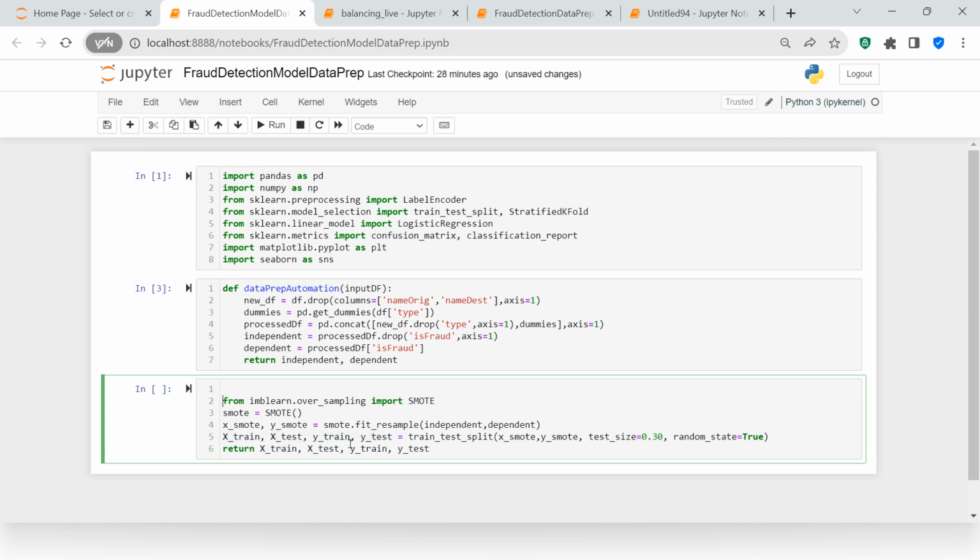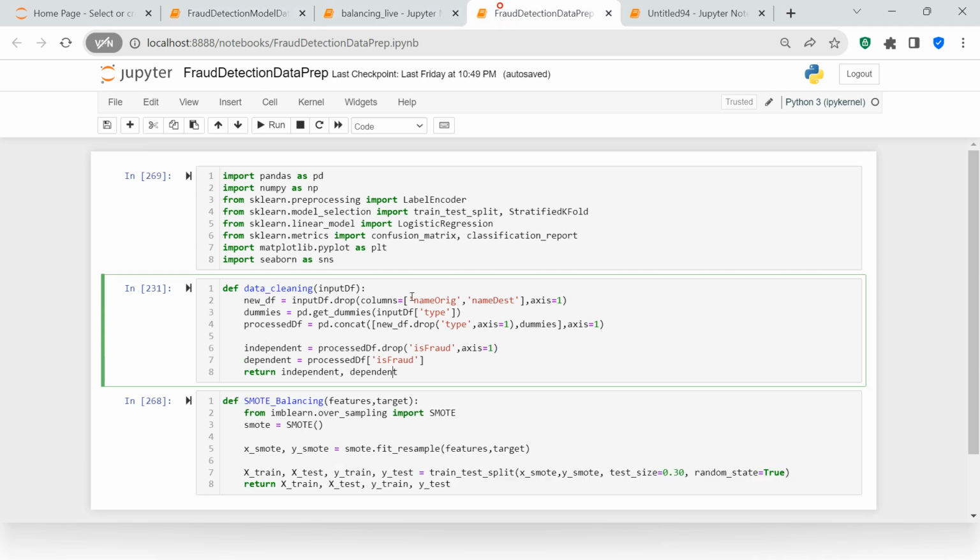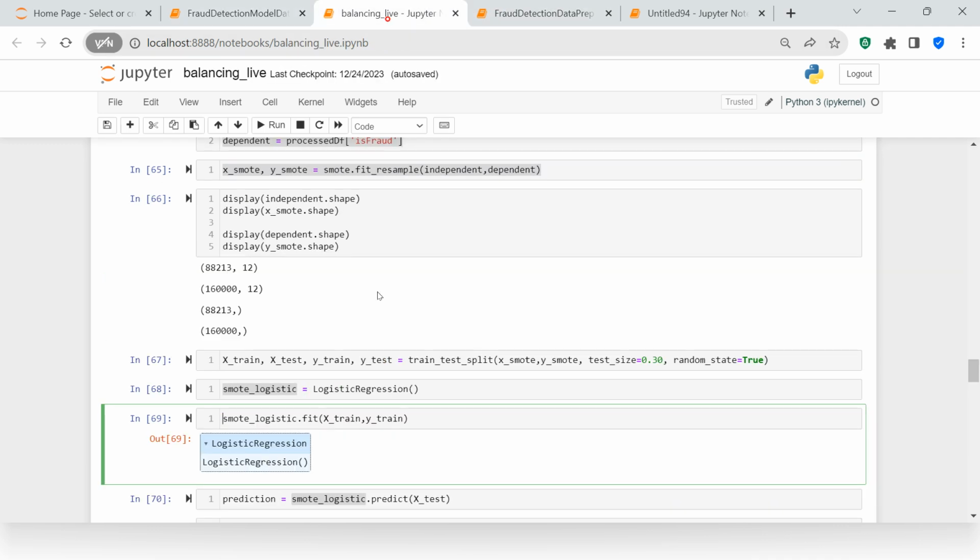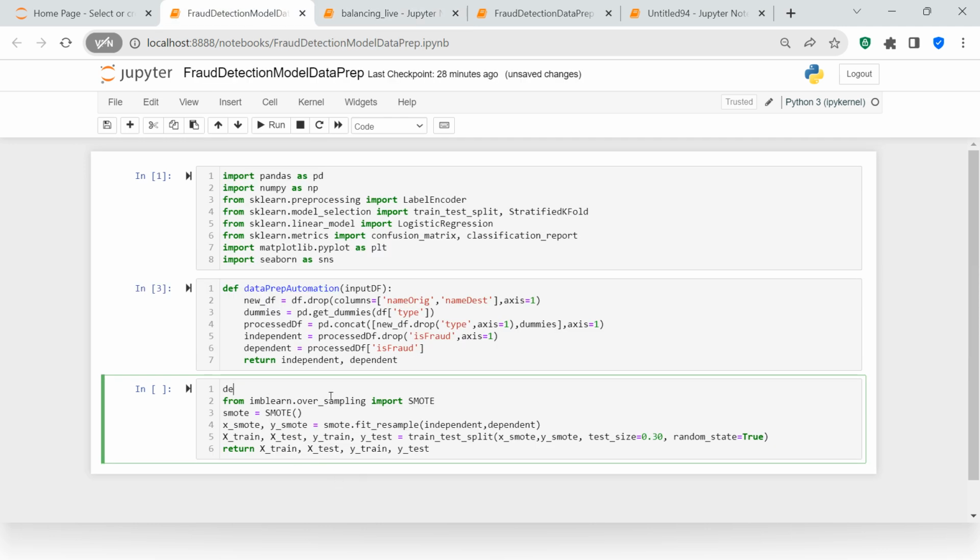Now these are the steps. You see how simple this is? I'm just doing copy paste from the step where we had already performed this sort of cleaning, right? So def, and here I'm going to say SMOTE balancing, and inside this, what exactly do we need to put? We need to put features and target. Let's say features and targets.